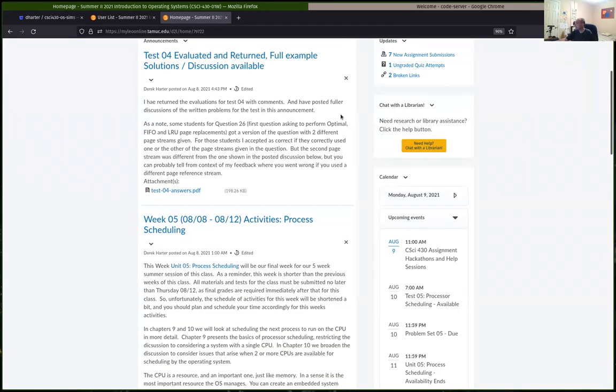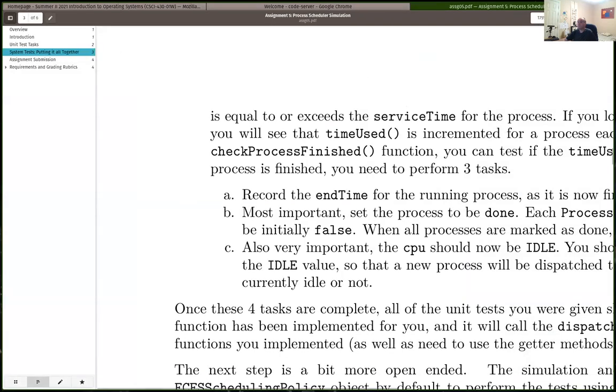I have a little bit I should probably go over about the programming assignment, but let me bring up the problem set first to see if there's anything I wanted to mention about that.